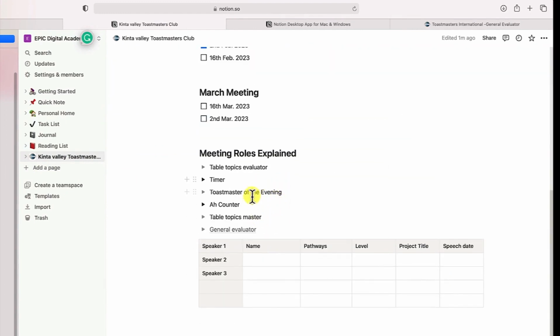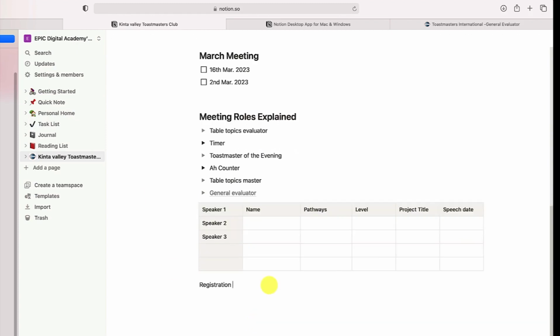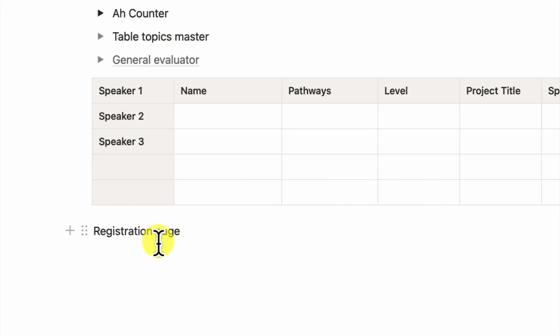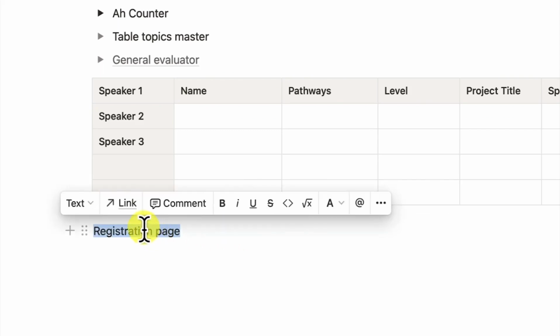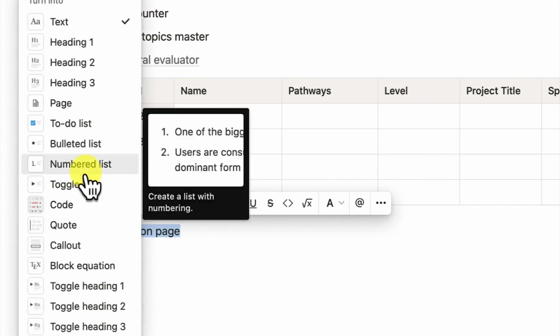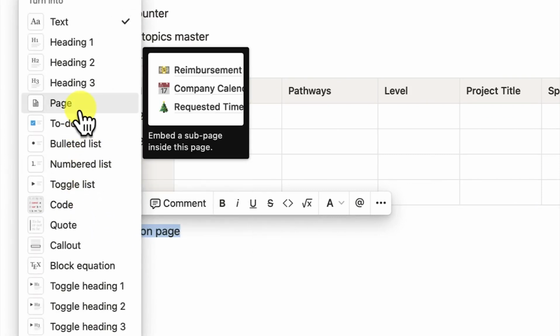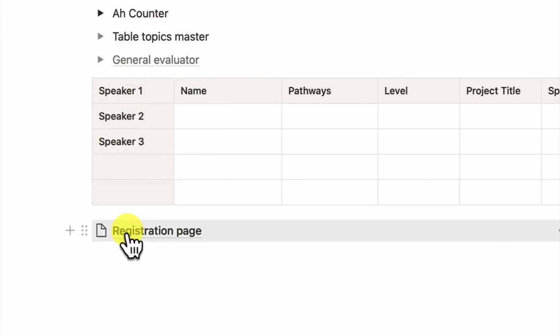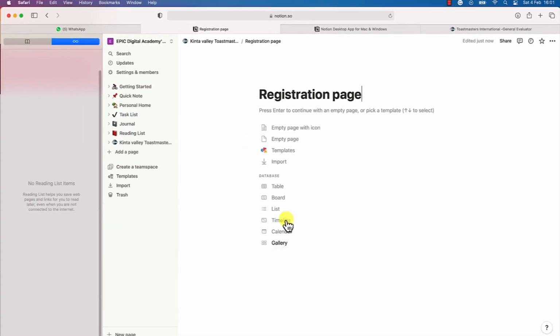And if you want, you can easily add a page within a page. For example, let's say we want to add the fill-the-form over here, or let's say a registration link, registration. You can select the whole text, double click to select it, and then come all the way here and make it a page. Okay, so you can see it is now a page. When you click on it, you can have the details of the registration.